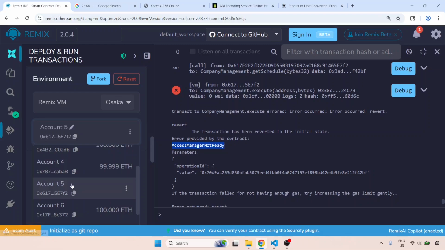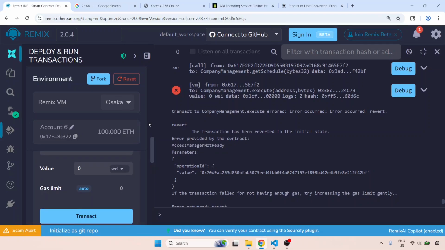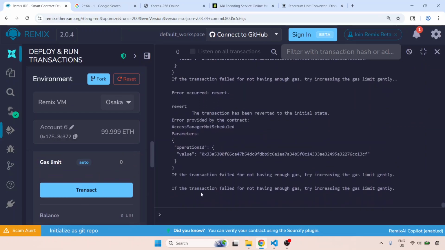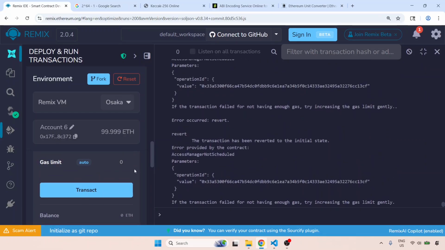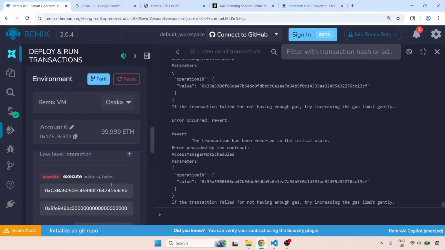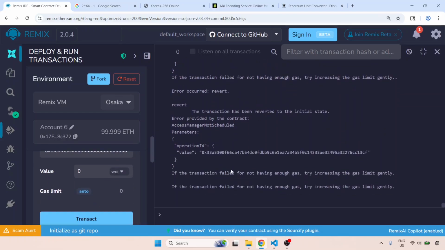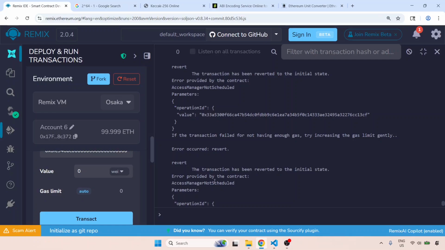Let's say I choose account number 6, which was another account, and I now try to click on this transact button. You will get another error, and it says AccessManager not scheduled, and this means that this particular caller has not scheduled the operation. Only the account that has scheduled the operation has the authority to execute it. So in this particular case, this is a case of unauthorized. That means only the scheduler of a particular operation has the authority to execute it.